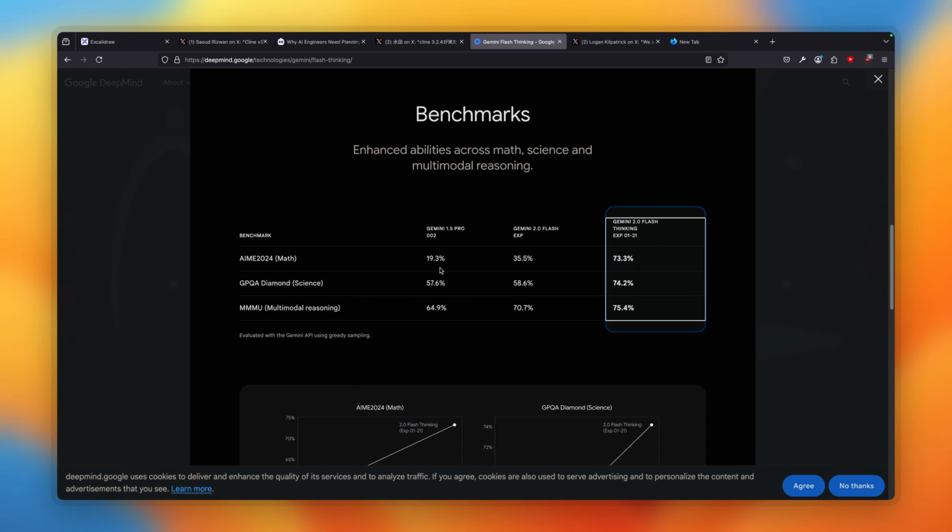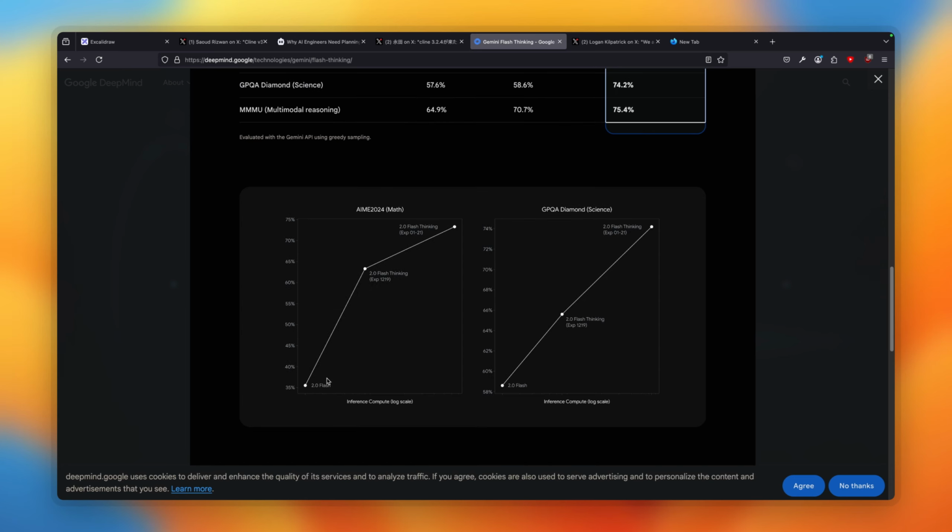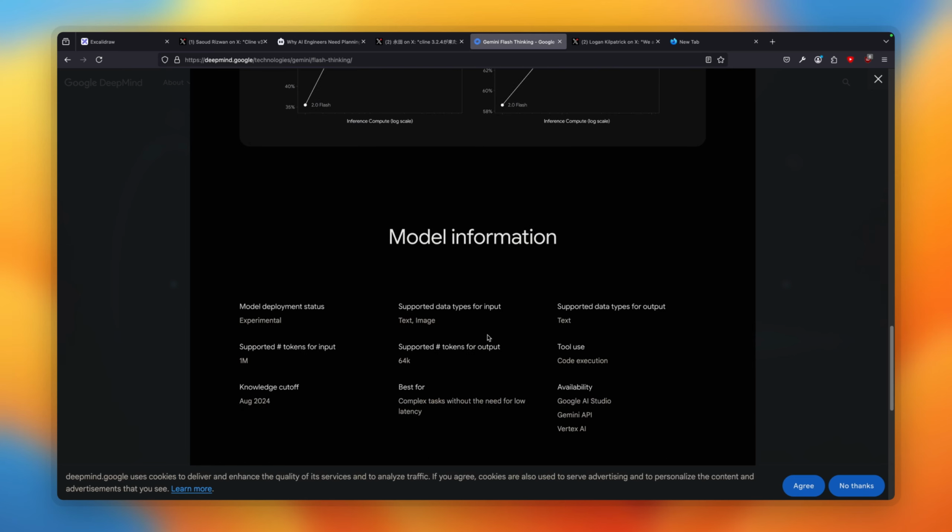It's gone from 19.3% in math to 73%. Just this release was actually earlier in December, so you can see how much we're improving these benchmarks. And yeah, here you can see the scales, and the graph and how we're scaling. Very interesting time.